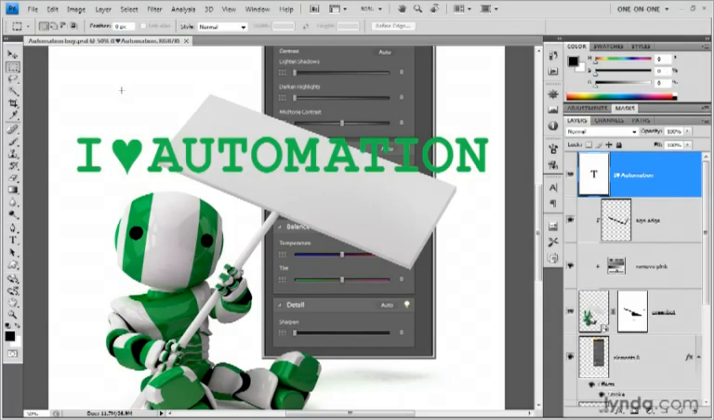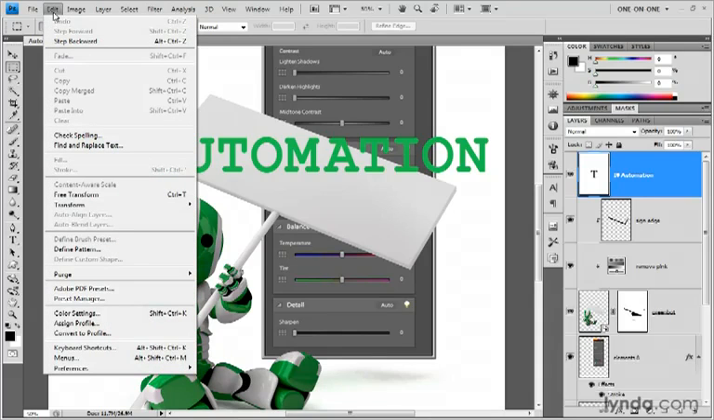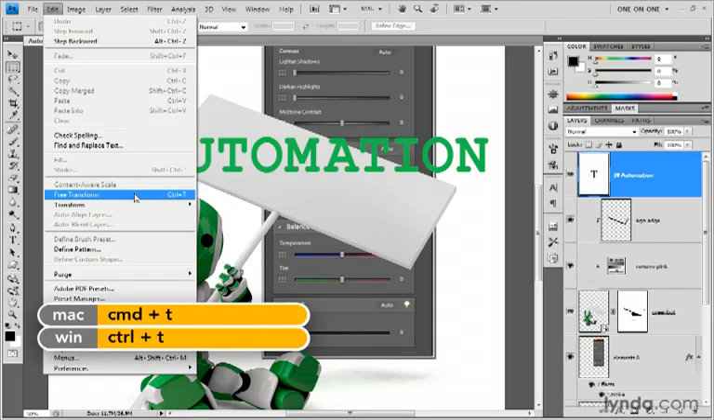Now, for whatever reason, the most common question I'm getting these days is how do you scale or rotate one layer independently of other layers inside of Photoshop? And the answer has nothing to do with the Layer menu. Instead, you go up to the Edit menu and you choose the Free Transform command right there. It also has a keyboard shortcut of Control-T or Command-T on the Mac.